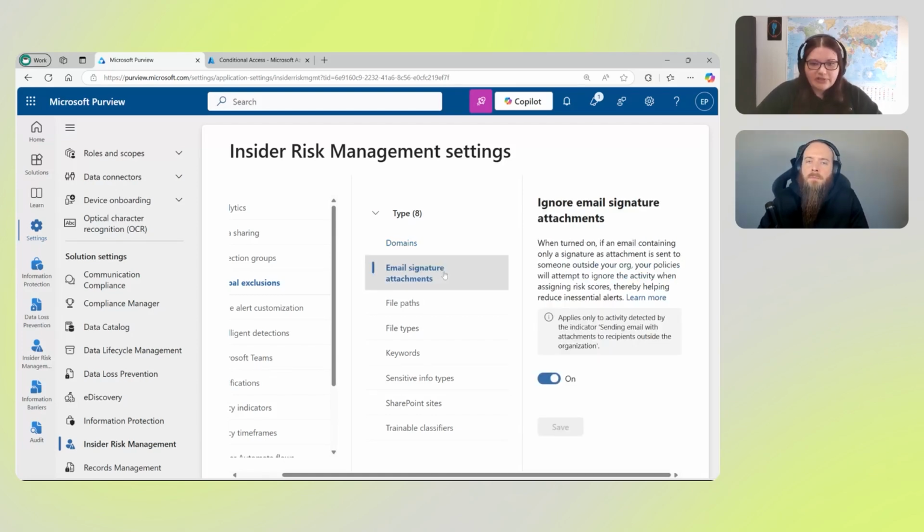The second one here is definitely something that I would recommend that you guys enable. So this is the email signature attachments. And again, that's what it says on the tin. So it ignores the email signature attachment. So sometimes you might be sending back an empty email, or maybe you might be just putting a single word or whatever. But for whatever reason, your email signature gets attached as an attachment rather than just being in the body of an email.